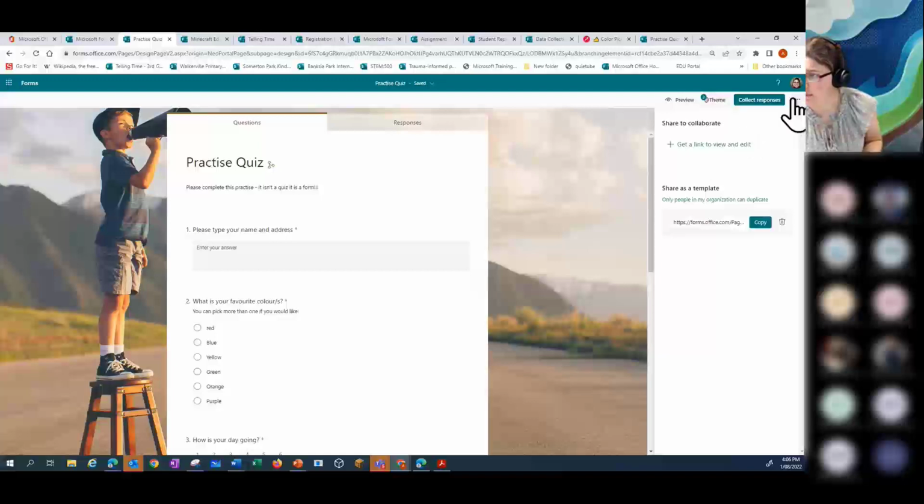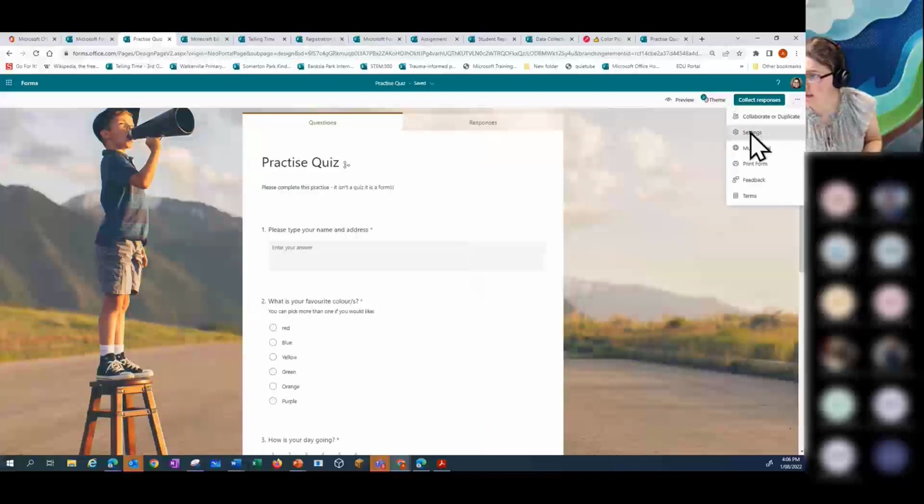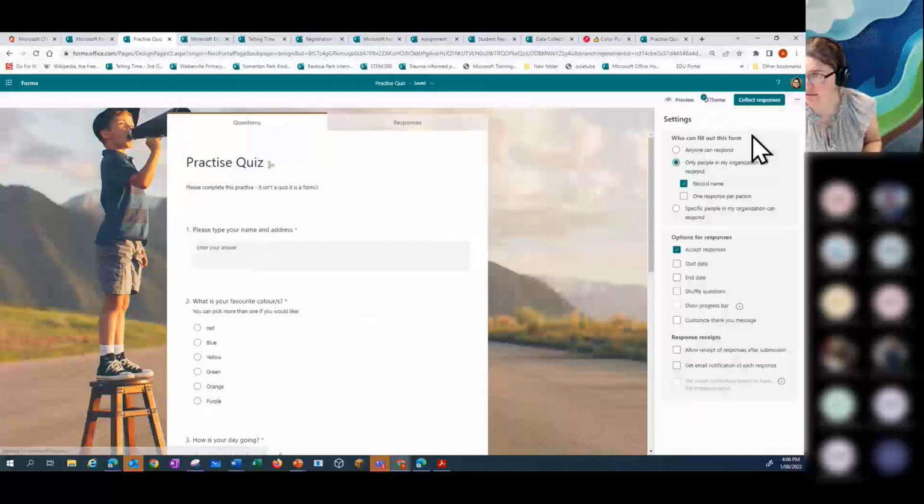Okay. So let's collaborate or duplicate. Then we've got settings. So settings gives me some more options for how people can respond. If I want the form to be anonymous, I can untick that, and then for the people in my organisation, it won't record the name.